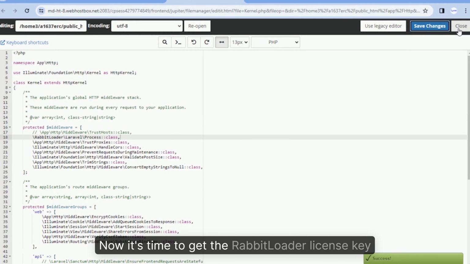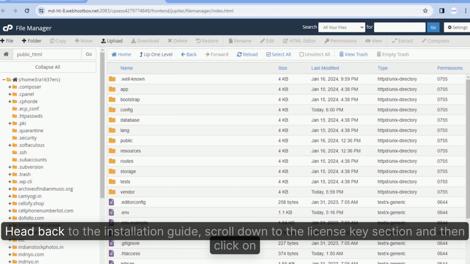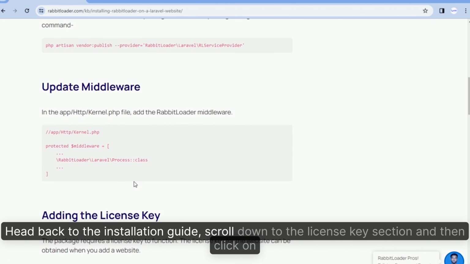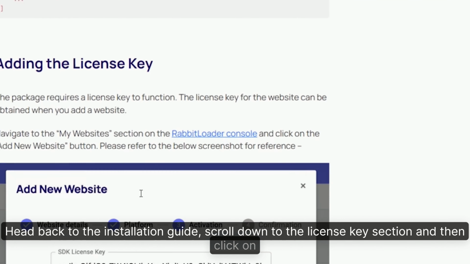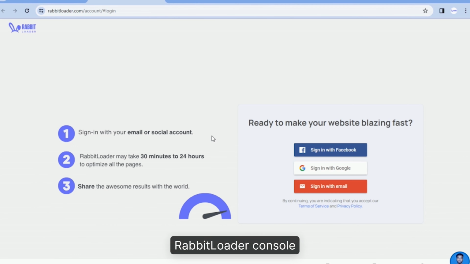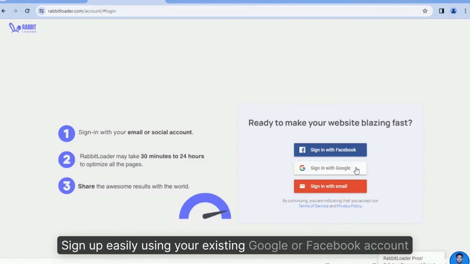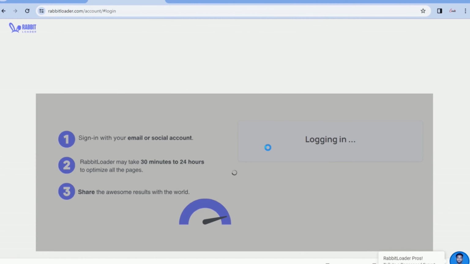Now it's time to get the RabbitLoader license key. Head back to the installation guide. Scroll down to the license key section, and then click on RabbitLoader console. Sign up easily using your existing Google or Facebook account.